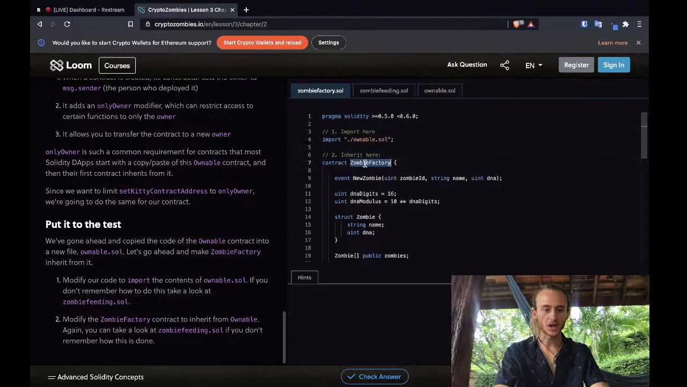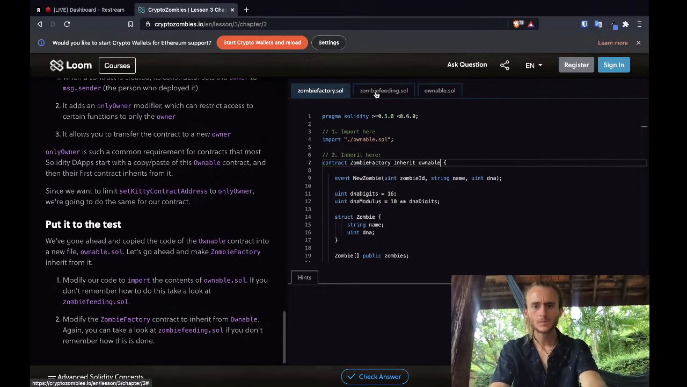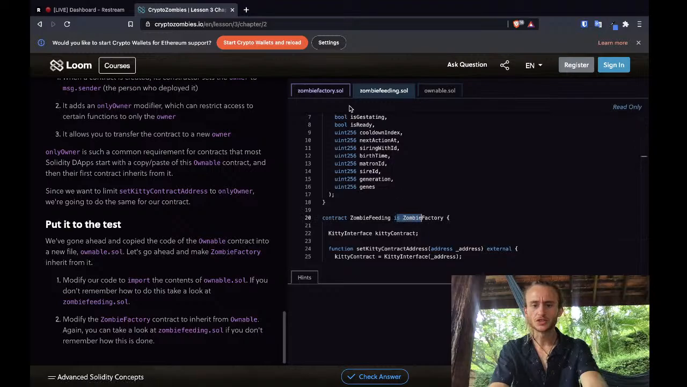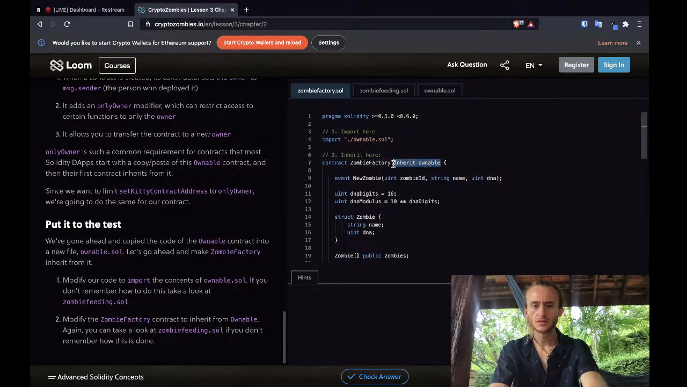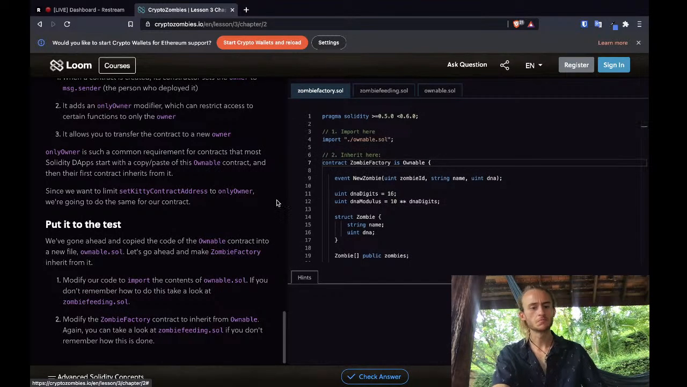Modify the ZombieFactory contract to inherit from Ownable. Contract ZombieFactory, I think it's extends. Maybe it's inherits. Not sure if that's right. Let's check. We just use the keyword is. ZombieFactory is Ownable. This looks right to me. Let's check it.